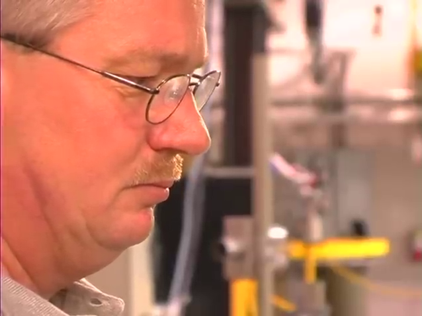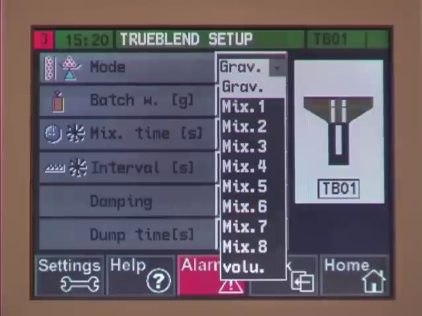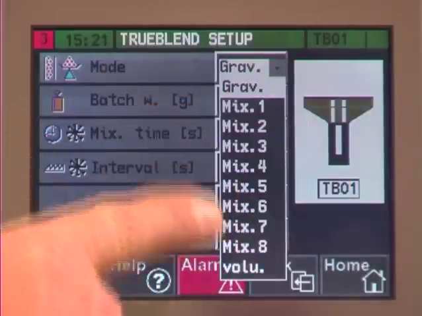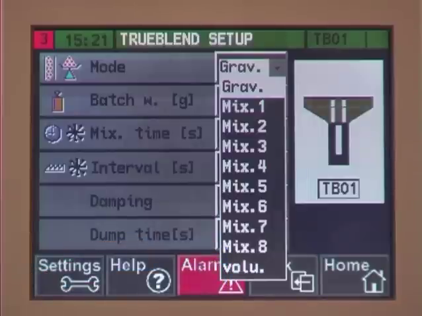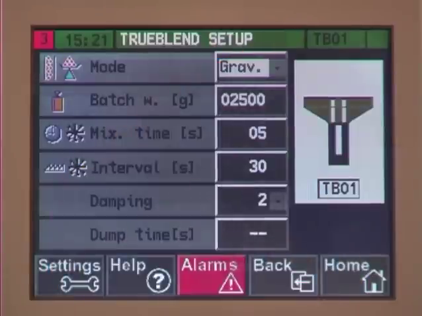These are all factory preset for optimal performance. The only two that may need to be adjusted are mode and batch weight. The operating mode allows one to choose between gravimetric mode, default, volumetric mode, or a combination of the two. The combination can be helpful if the blender throughput requirement is higher than originally specified. The volumetric mode can be used if you have problems with a load cell.